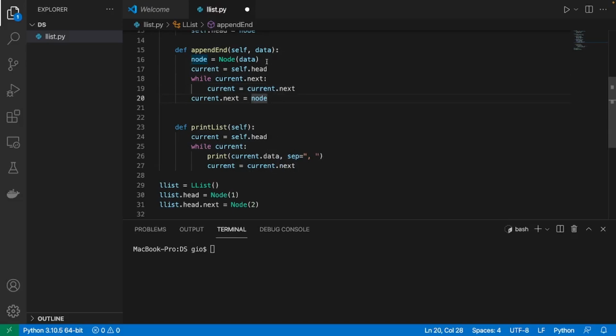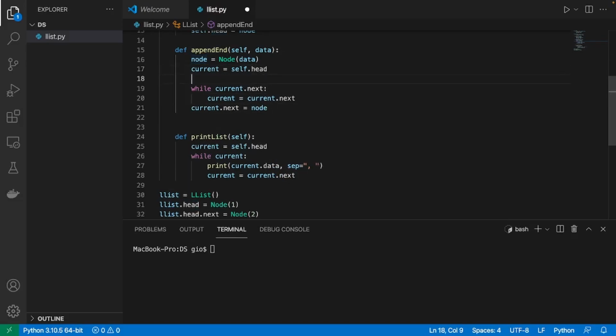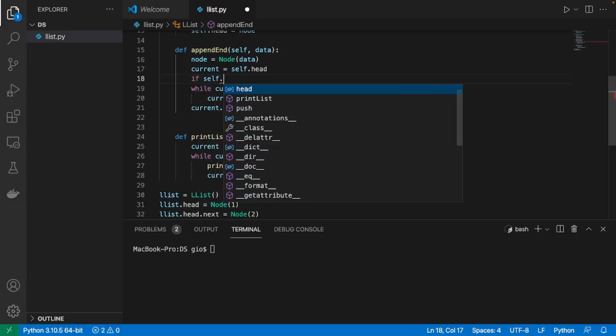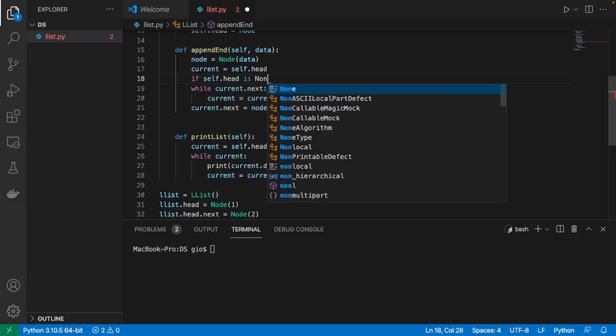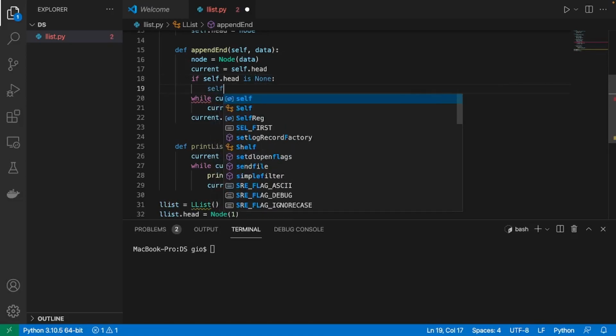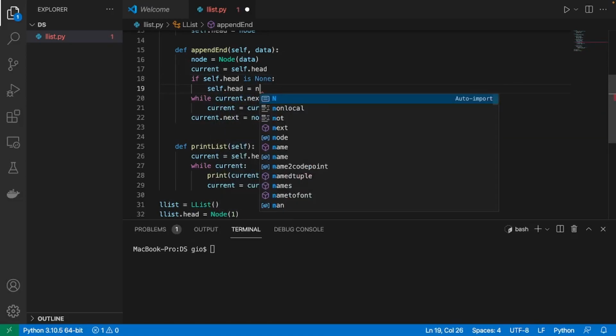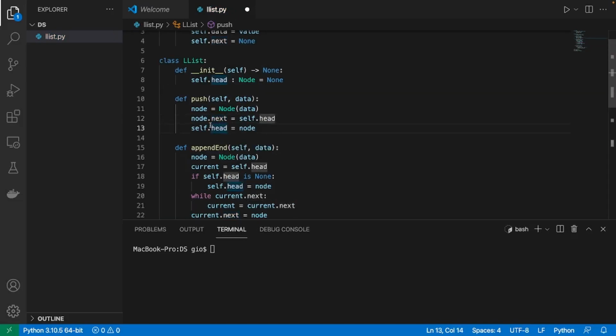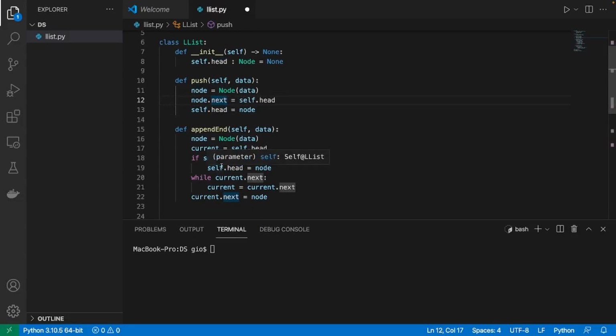But there also is a case that head might actually be None, right? We don't have a head yet. So if self.head is None, then we'll just do self.head is equal to the node. Since we're already going to make this new node equal to the head, it's not even necessary to do the check here, but it is necessary to do it here, right? If head was None in this case, we'll just make this new node's next equal to None, which is fine. That means we got to the end of the linked list.